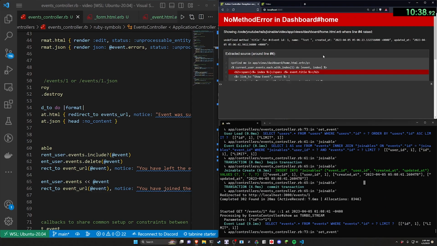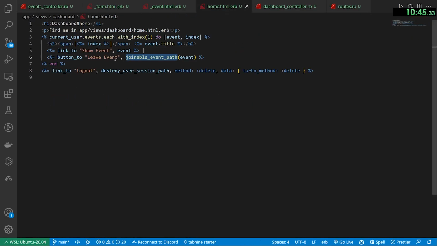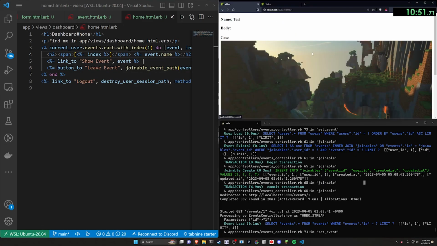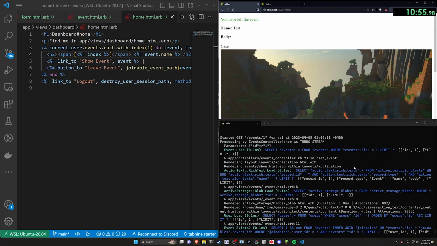Let's come over to our homepage and here we go. So there's an issue with the title. I don't know why I called this title, but let's change this in our dashboard home. This needs to be name, I guess, and we can refresh. Okay, so that's working. We can show the event, takes us to the event, pretty cool. Let's hit enter here and let's click leave event, make sure that's working.